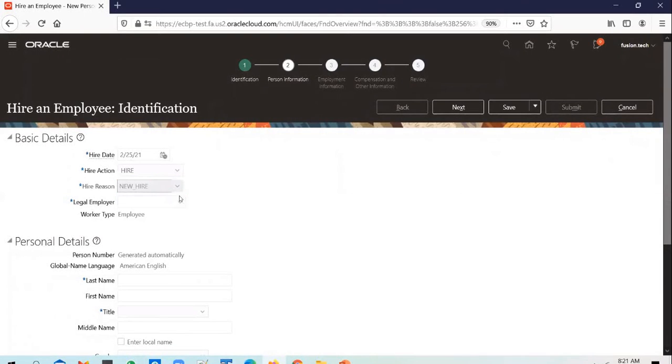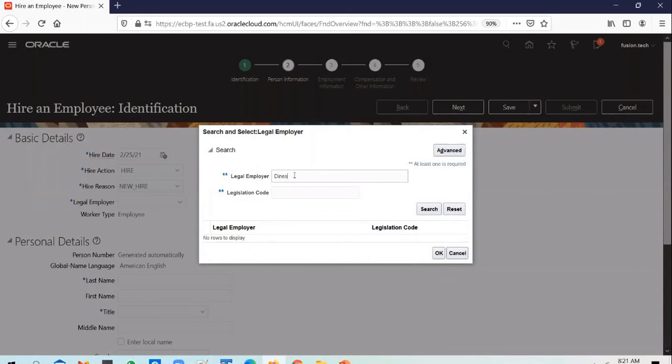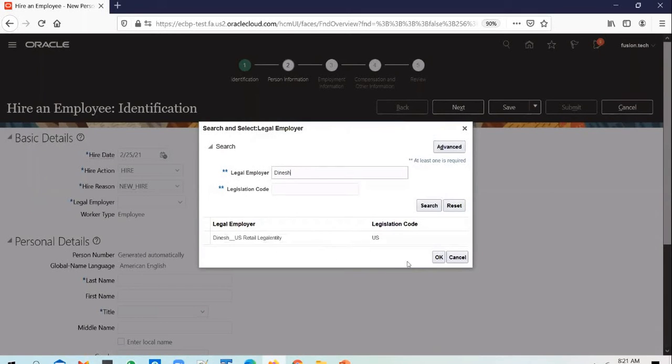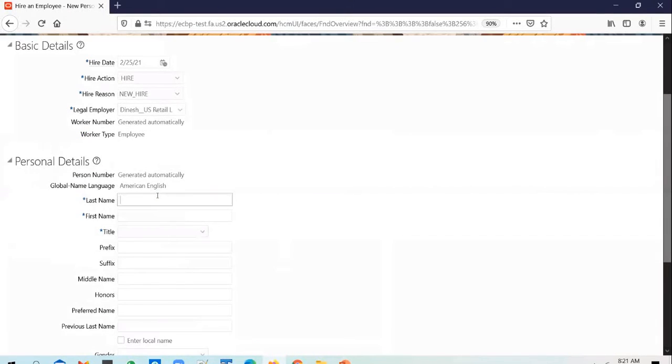It's okay, it doesn't matter what action or reason you pick in the legal employer. This is where you need to pick up Dinesh legal entity. Yeah, because this is a legal entity where my structure instance is attached. So you can add in any names in there. It doesn't matter.